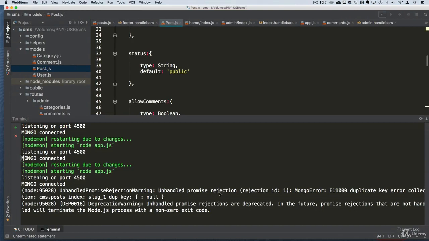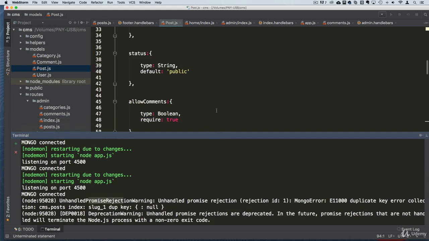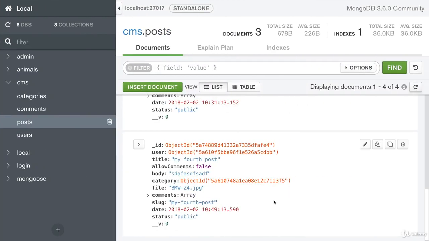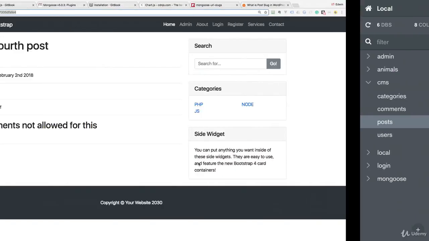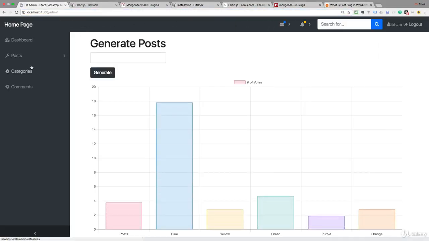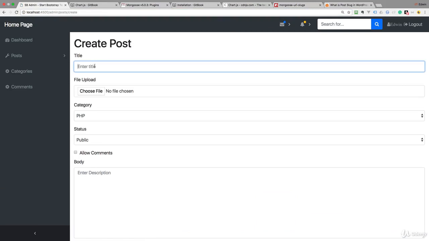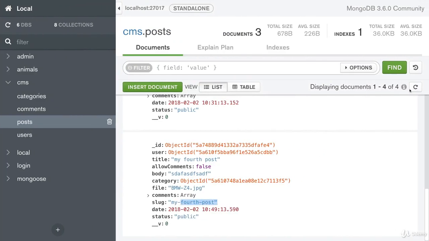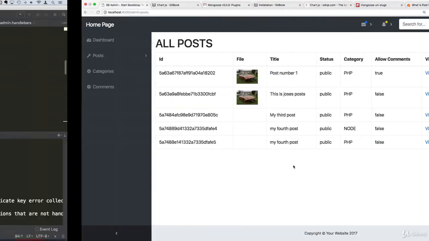Now, keep in mind here that this is giving me a warning. It says duplicate error collection, index slug 1 already exists. So let's go back here to our database. Let's refresh. Okay, my first post. Let's create another one real quick. Let's go and see, my 4th post with the same title. Create. Let's see if that works. That looks like it worked. Refresh, and now you can see that it says my 4th post number 2. And then we're going to take a look at the error that we got.